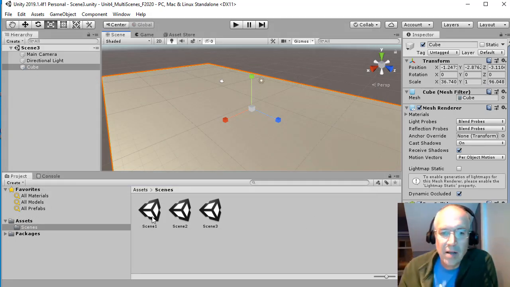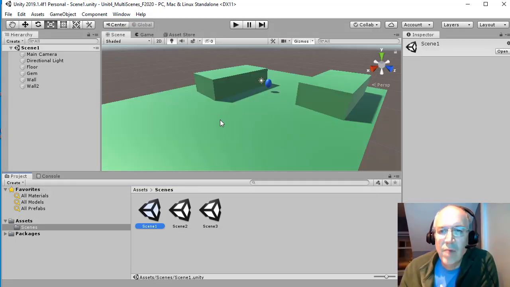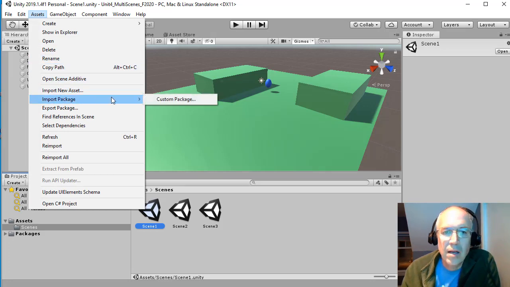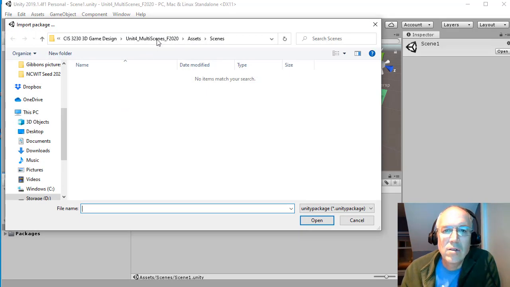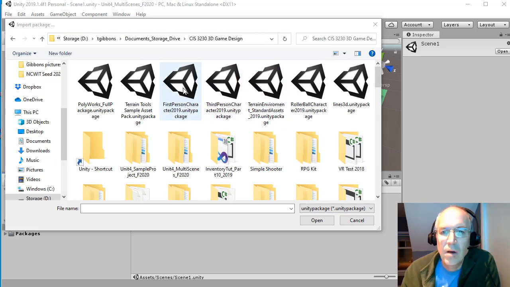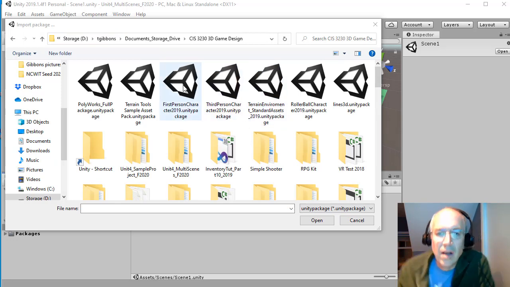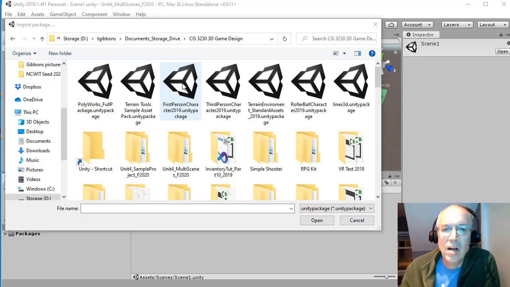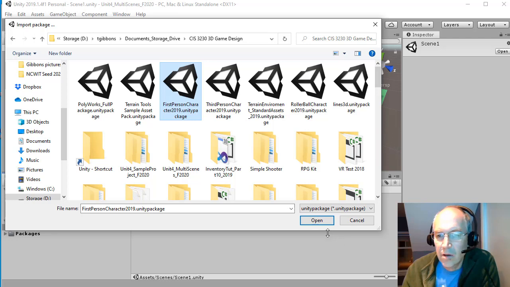Now let's say we want to go back to scene 1, and I want to move back and forth. So I'm going to import the first person controller so I can do a collision, and then when I go to that collision, I'm going to go to the next scene. So I'm going to just go to assets, import package, custom package. I'm going to locate, here's my first person controller. I could bring it in from standard assets, but that's very large. So I'm just going to do this separate package that just has the first person controller in it and import that.